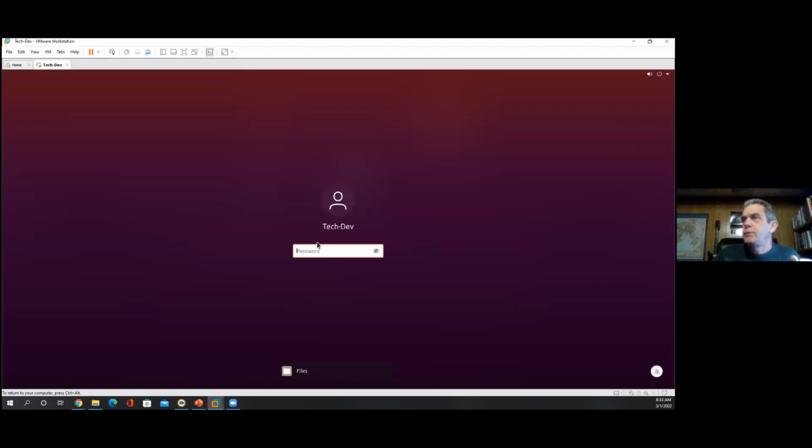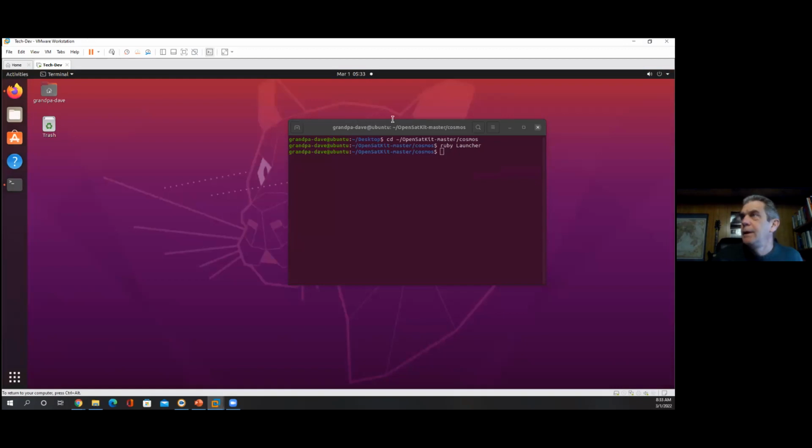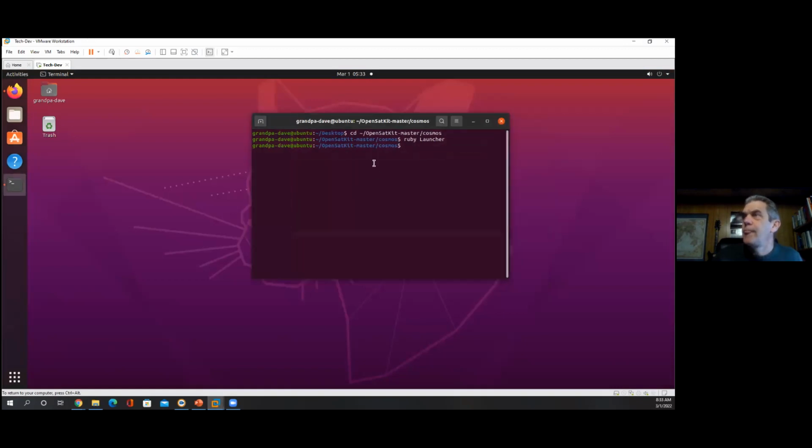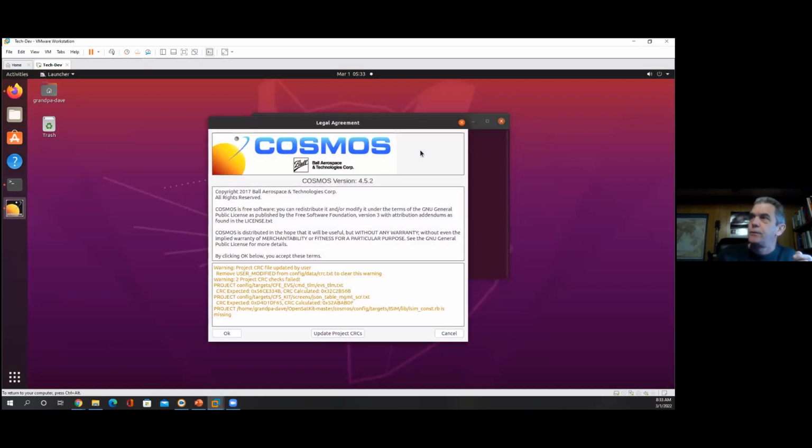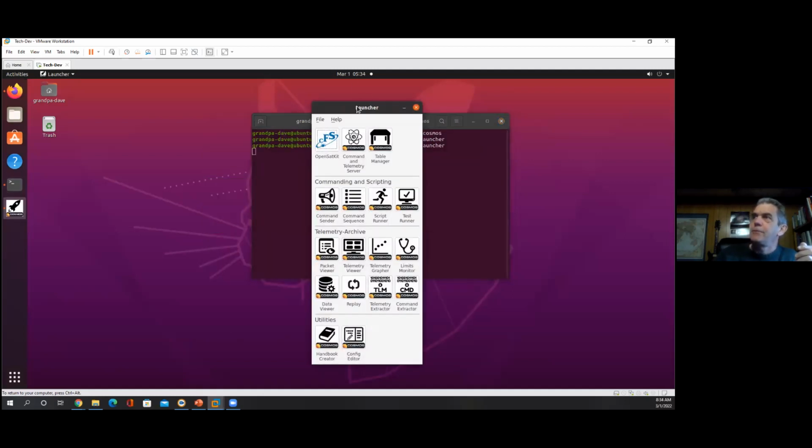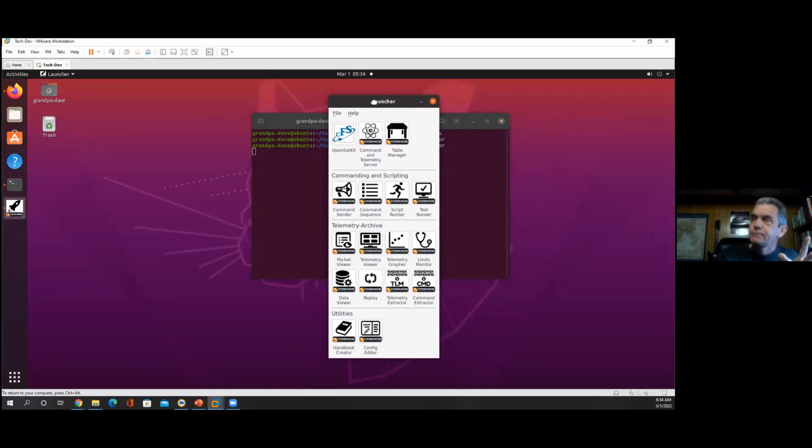So this is an Ubuntu desktop. I'm running in a virtual machine. I've opened a terminal window, and this is the OpenSatKit. It's basically just got 3 top-level directories: Cosmos, 42, and CFS. Very clean architecture that way. So I'm in the Cosmos, and the way you start Cosmos is you say Ruby launcher. Cosmos is really a toolbox in a sense, and it's all customizable. That's the beauty of being open source.